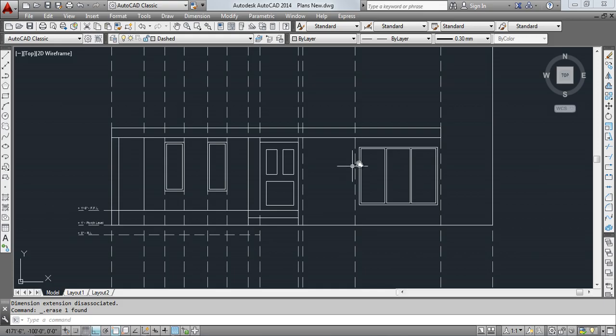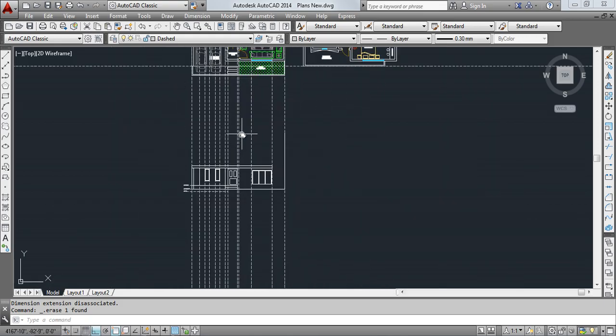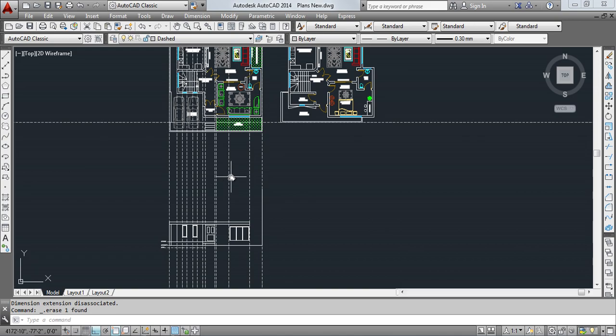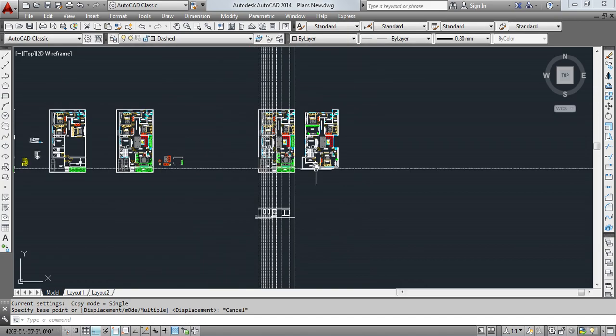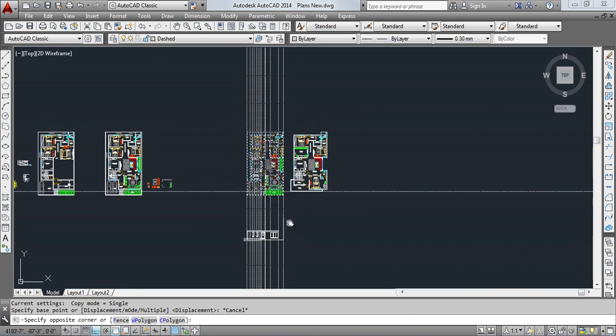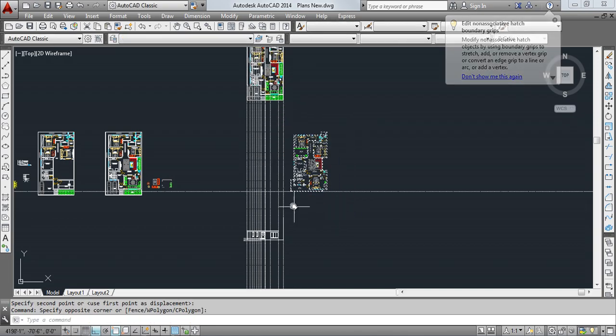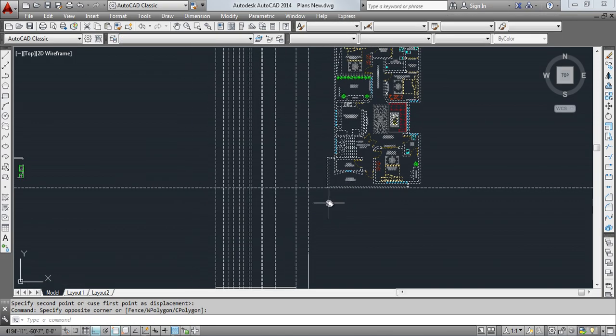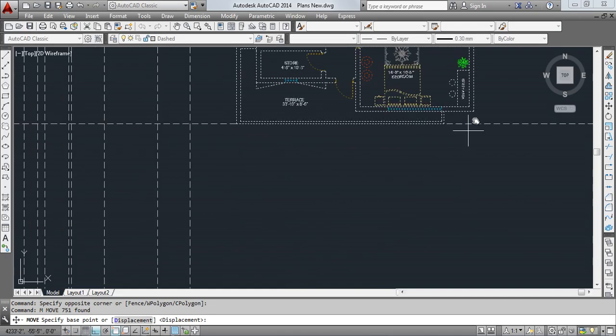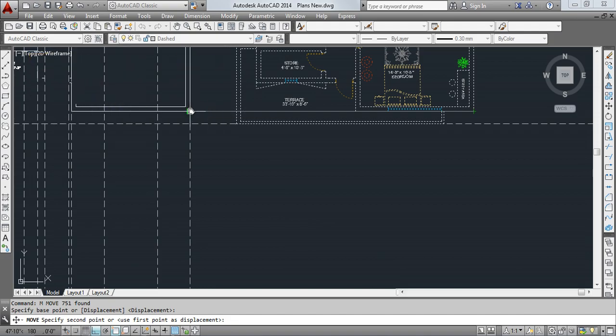So I think the ground floor here is almost completed. Now we have to go up to the first floor. So for the first floor, let me copy this, or we have another option. I can move this above and I can bring my first floor here.